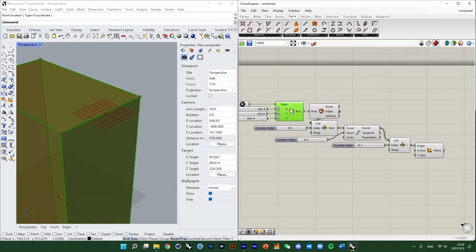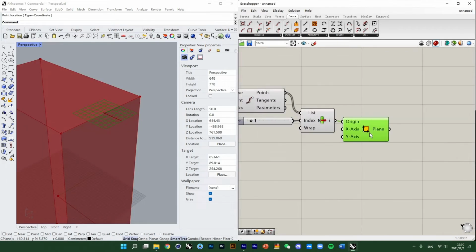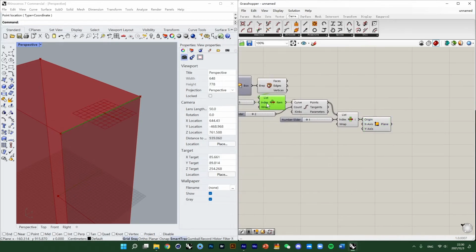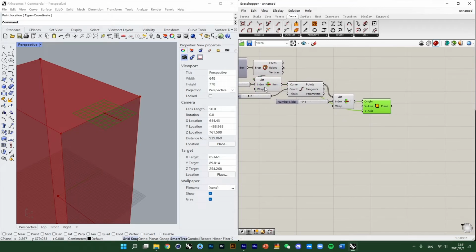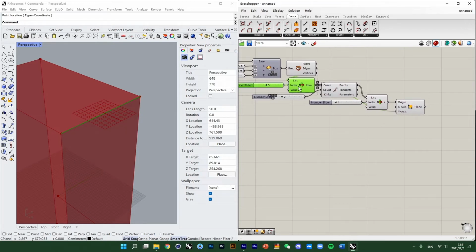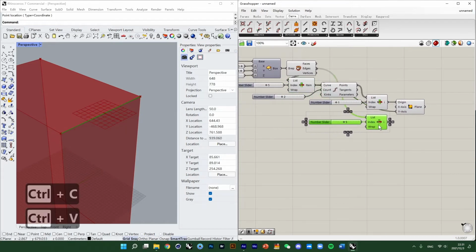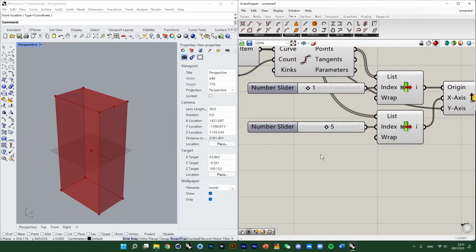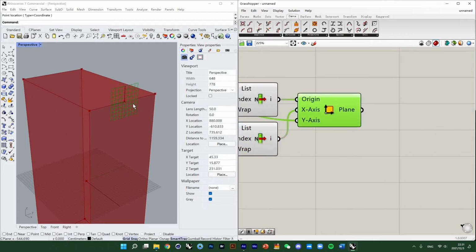And here we can use the center as origin and use the line we created before as our y-axis, and we need one more line as our x-axis. So we can just copy paste another list item and slide to choose the line we need for our plane as x-axis and connect it. So here we got our plane.